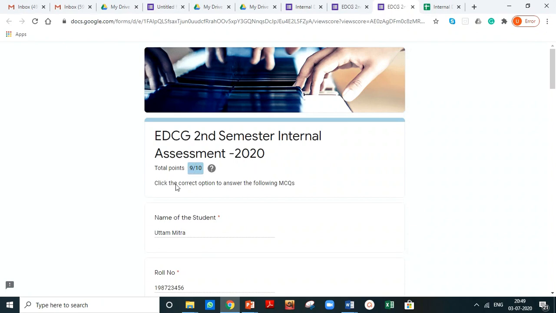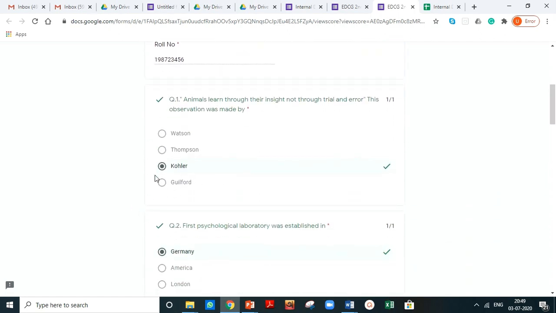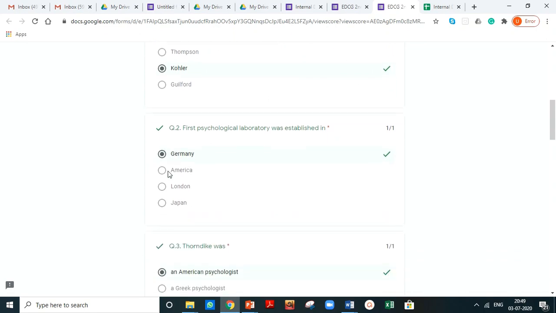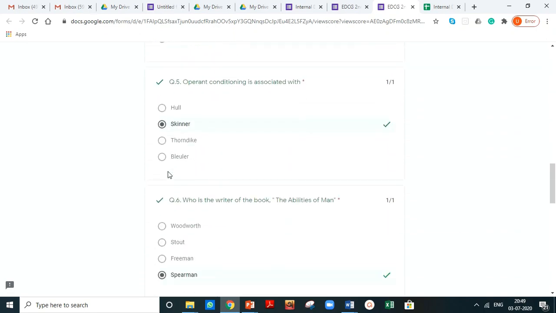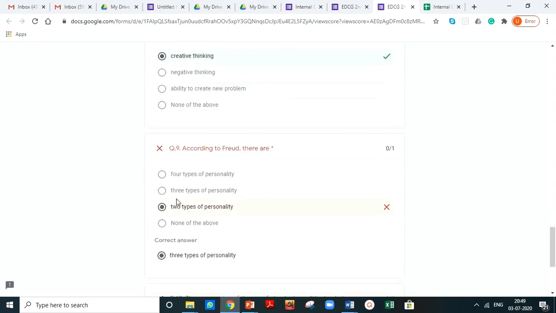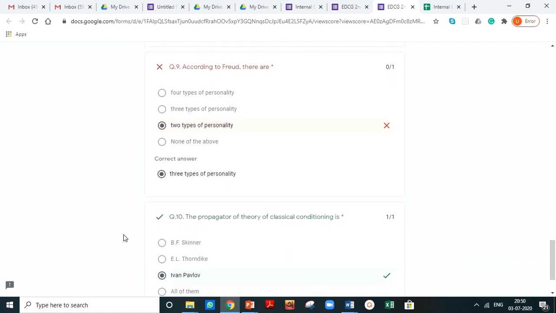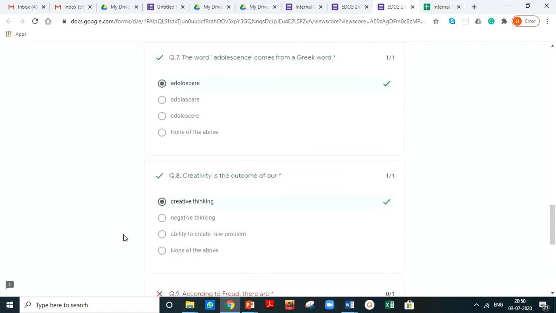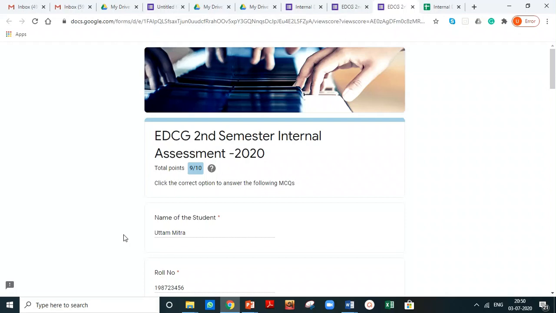And then I can see which answer actually was wrong. So I can go down and see, this question's answer is correct, this one is correct, this one is correct, but one is wrong. Which one is wrong? You see question number 9. The correct answer is 3 types of personality, but I clicked 2 types of personality. So students can learn the correct answer and which was their wrong answer. That's how they can also enhance their knowledge in the subject. So this is very interesting.